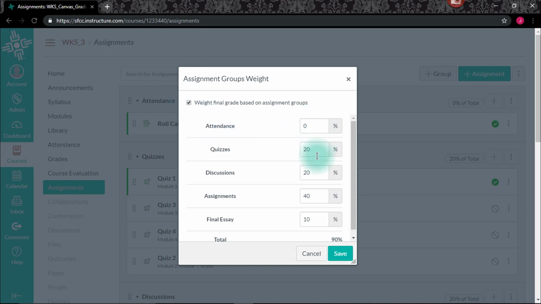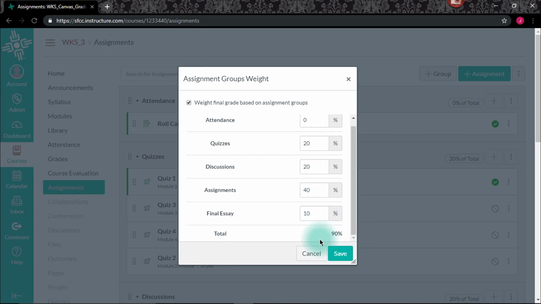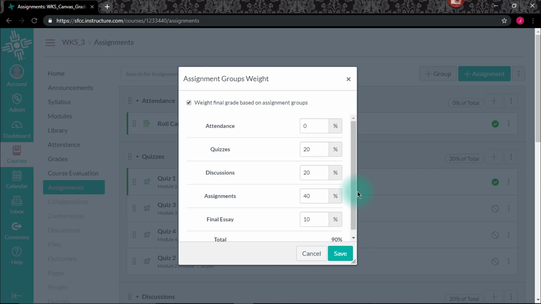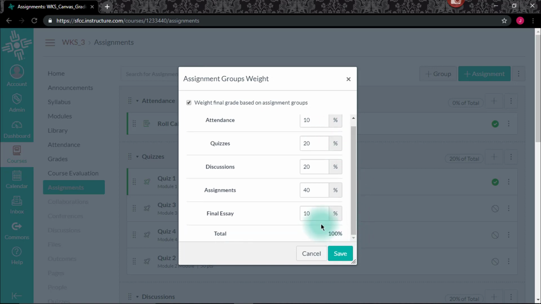In the entry field for each group, you may type the percentage totals. The totals row at the bottom calculates the total of each weight. Select Save to keep your weights.